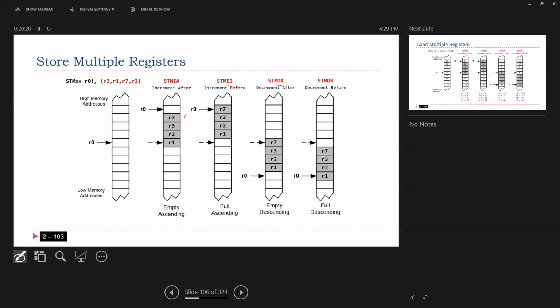So let me say again what happened. So what happened here, guys? We agree. Whatever the order you have, it doesn't matter. So we are going to do R1 first, and then R2, and then R3, and then R4. So now I'm going to store 4 words starting from location R0. Is that okay? And because this one is increment after, how is this going to work? R0 is here. Remember, in all cases, R0 is here.